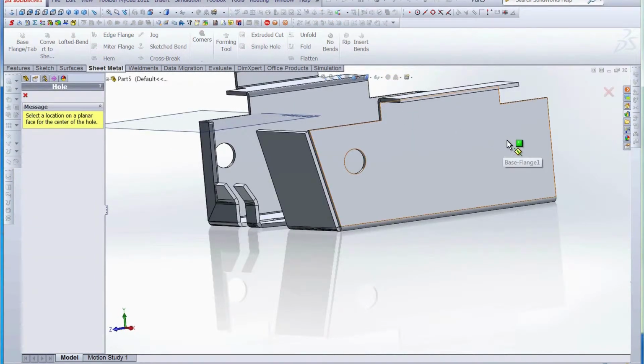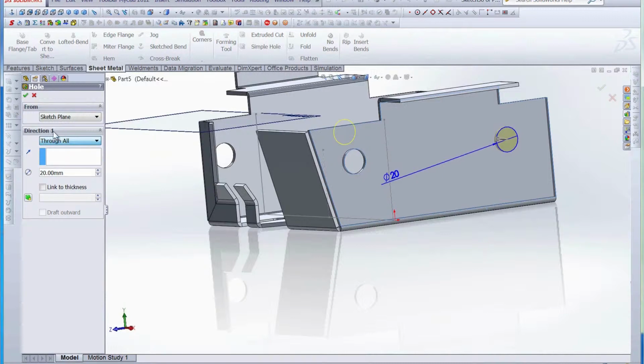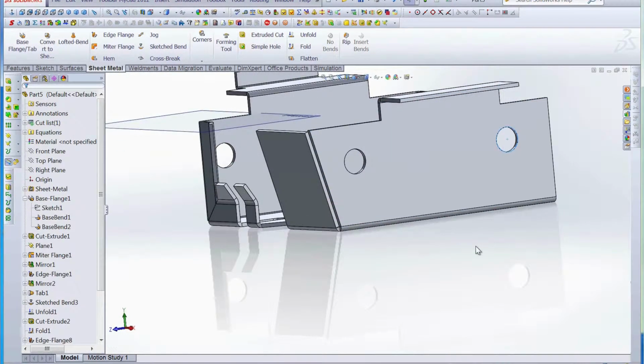We can put another simple hole on the other side. Make sure that that's through all. And there we have some nice ventilation.